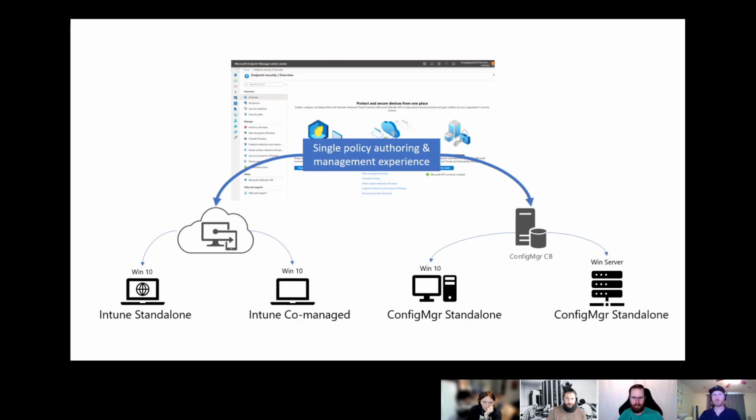So this is the vision, for our security management and monitoring to come out of the Endpoint Security blade in Endpoint Manager, and flow down to our Intune standalone devices, as you would expect. They flow down to our Intune co-managed devices for those customers who want to co-manage their Windows 10 devices from ConfigMgr. I'll show you some examples of this later.